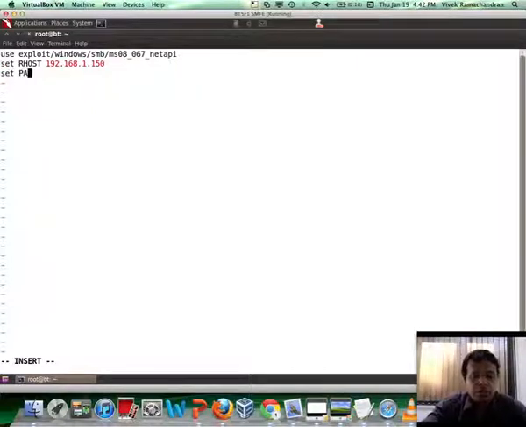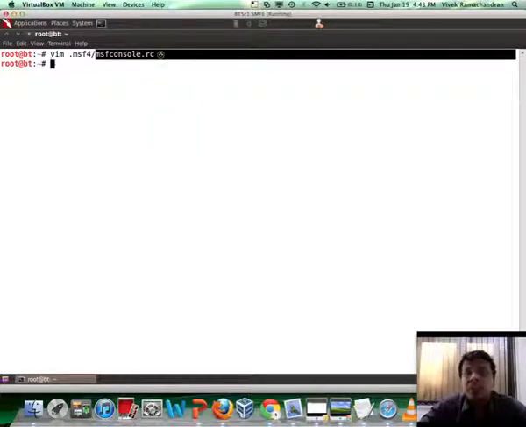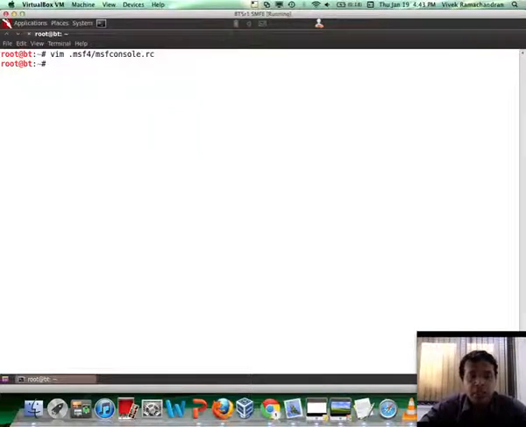So let's say set payload Windows Meterpreter bind TCP, and then finally issue the exploit command. Right? So when you write to this special file called msfconsole.rc and you run Metasploit, it automatically picks this file up and tries to run commands in it.